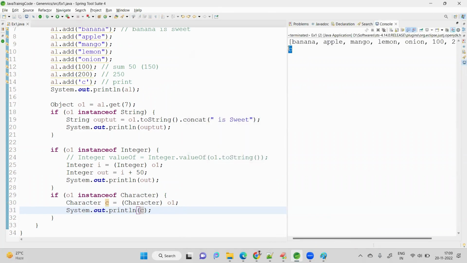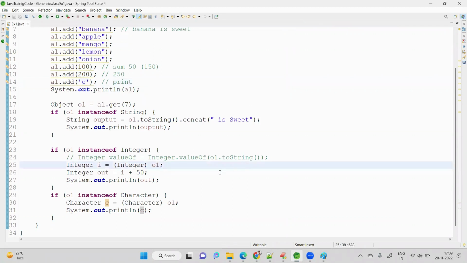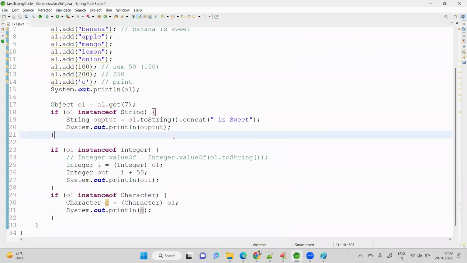So here, what is the issue? Up to here we have only three types: integer, string, character. If I have multiple types, maybe I'll take float type, double type, student type, employee type, university type, insurance type, banking type. I have multiple types. What do I have to do? Can I write multiple if conditions here? Not possible.